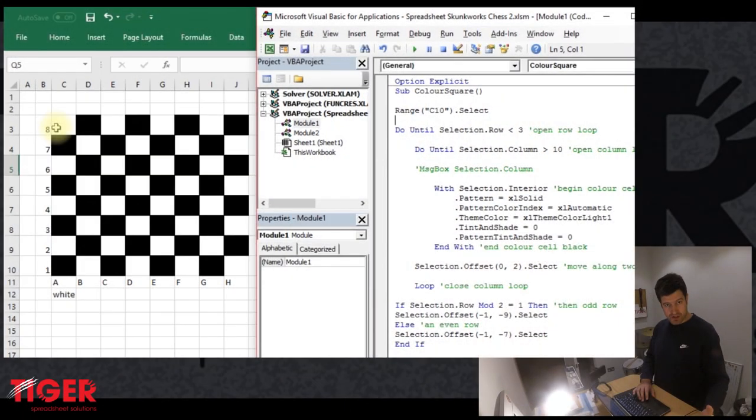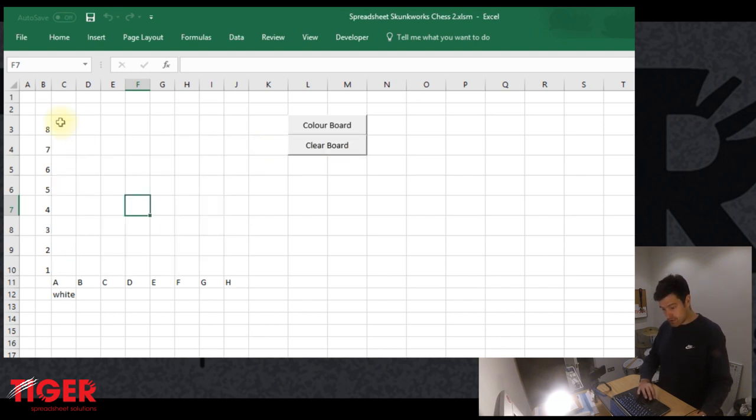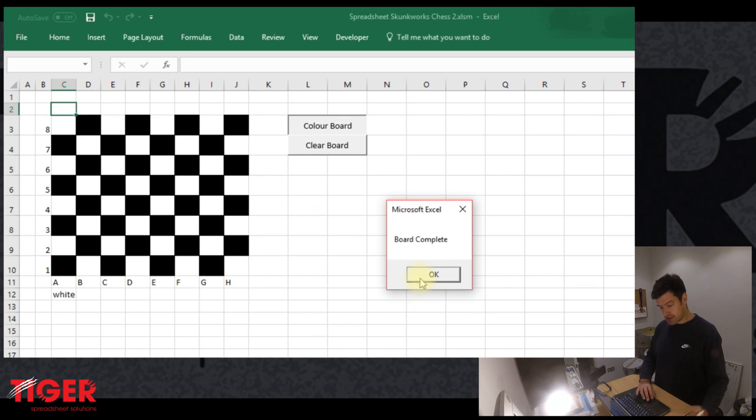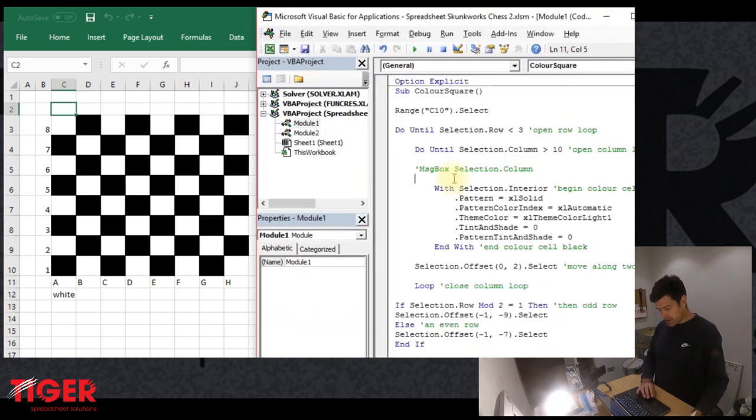Now, if you've just watched the first video, and there's a playlist on the channel, you would have already seen that we've done a video to create a chessboard. So I'm just going to hit clear board here. And now I've got a button to color the board, and it creates the chessboard there. So we're going to look in this video at how we can improve this code.